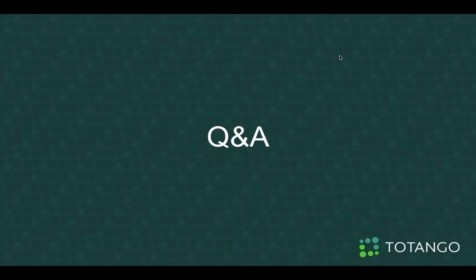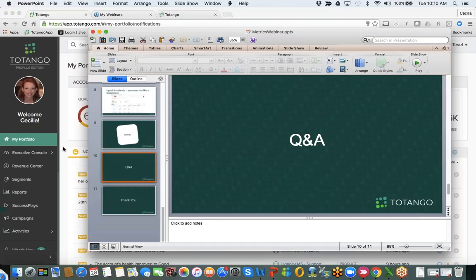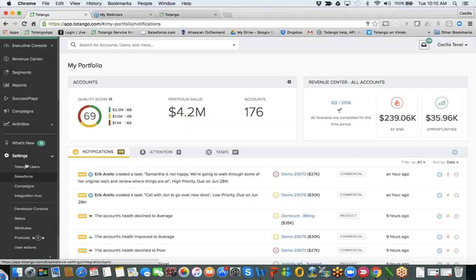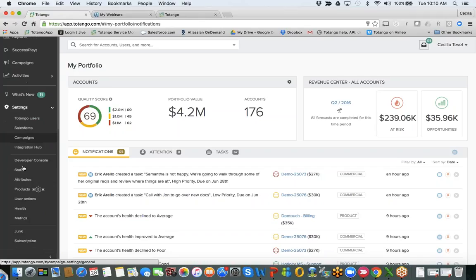So with that, I'm going to get directly into the demo and walk you through some of this directly in the product. Right now I'm just on the home page, but to find the metrics, they are going to be within the settings section. If you are not an administrative user of Totango, you will not have visibility to the settings section, but I will show you how this process works.